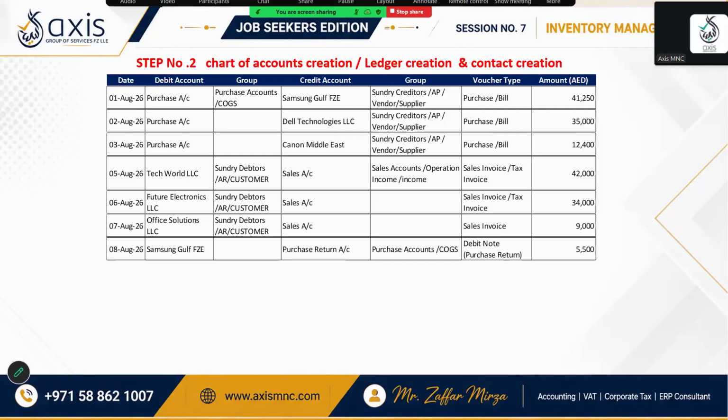Next is Samsung Gulf return, purchase return. So here the supplier, again we kept blank because we already created. Right. Samsung Gulf, we already created, no need to create account again. But here we need to create a purchase return account separately. Purchase return account under group purchase or under group cost of goods sold. And we need to create a debit note. Purchase return has to create a debit note, or some softwares have the option called purchase return.